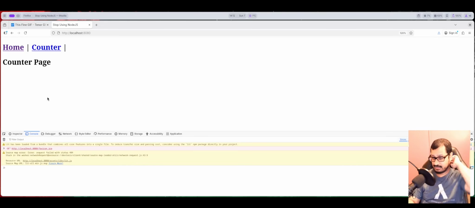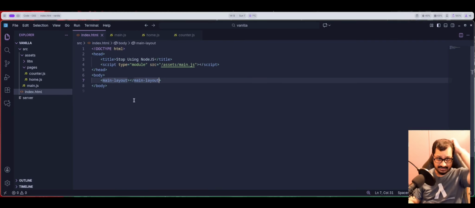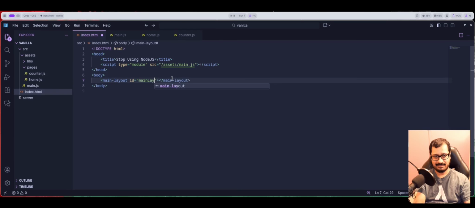And now what we need to do is build a very rudimentary router, so that when these things are clicked, we will essentially change the main layout custom component, and we'll go in, we'll change that property. By changing that property, it will automatically load the correct component. So okay, let's do that. I think before we do that, we need to put an ID here so that we're able to pull this element. So we'll call this main layout. Okay, so this has an ID of main layout.